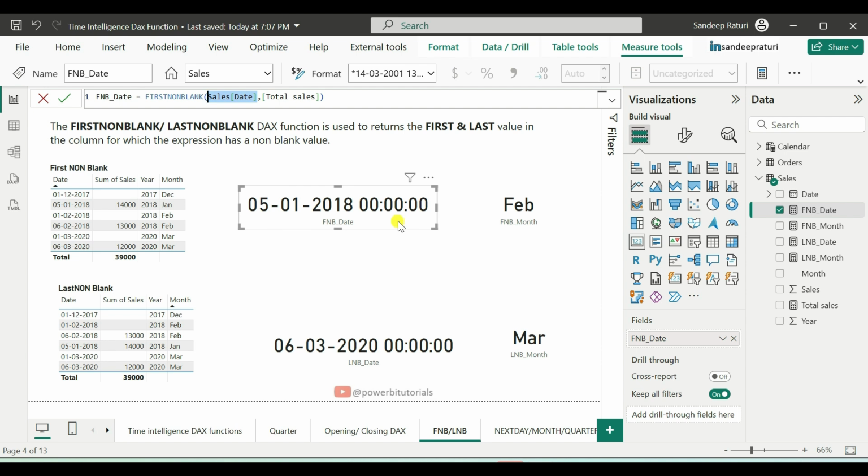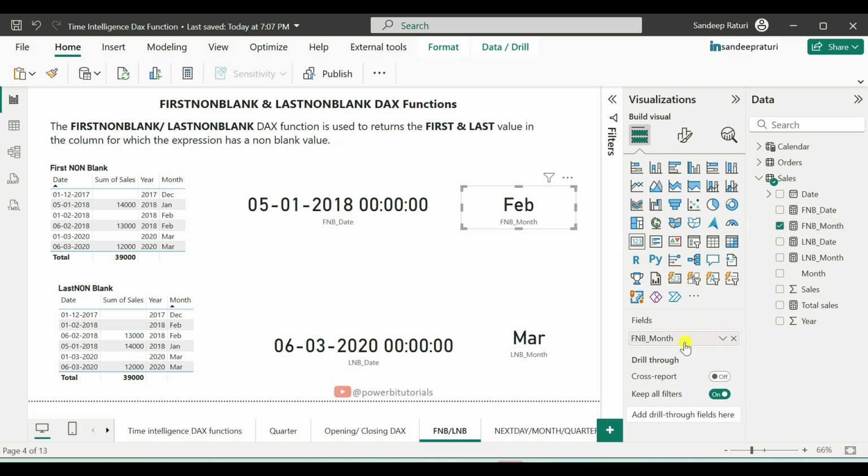Now let's change the scenario. Instead of date we will pass the month column name. For that we created another measure FNB_month, and here we pass the DAX function name first non-blank. In the first argument we pass the month column name, and in the second argument we pass the total sales measure name. After that we added one more card visual, and we dragged that measure into that card visual, and you can see here it is showing February. But if we look into the month column, it should be January, because the January month has the first non-blank sale. In December, if you look here, there is no sale, and for the January month we have 14,000 sale, so it should be January.